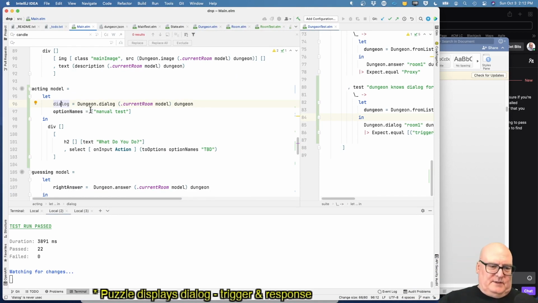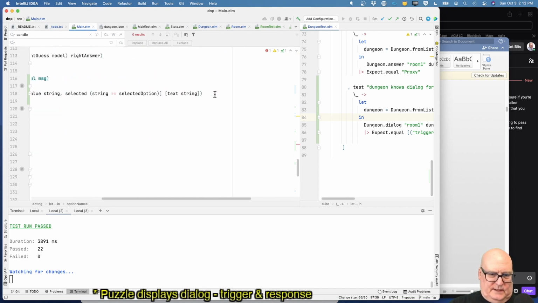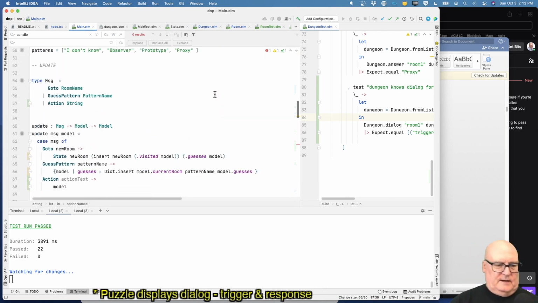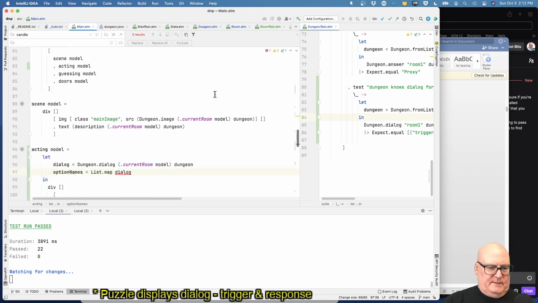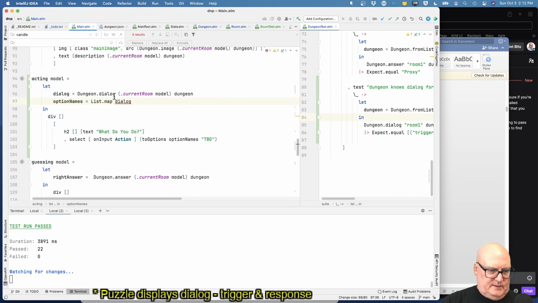The option names really should be a map of the dialog. And I know we've done a list map. Okay. Oh, it's the thing and then the argument. Okay. Lambda. Where are you? There you are. Okay. So we need a lambda and we give it the dialog. I don't know. Dialogs. Okay. So what do we want to do?